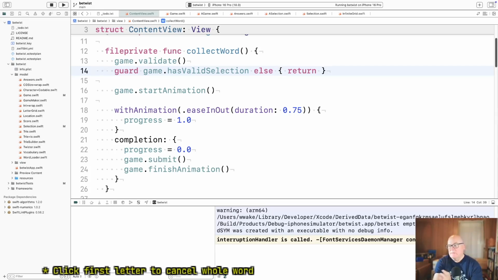Now, I'm trying to think of a way to flip it. I guess you could prepare the message but not show it until you collect it or something like that. I don't know if that's getting any better. Okay, but we're making sure it's valid.